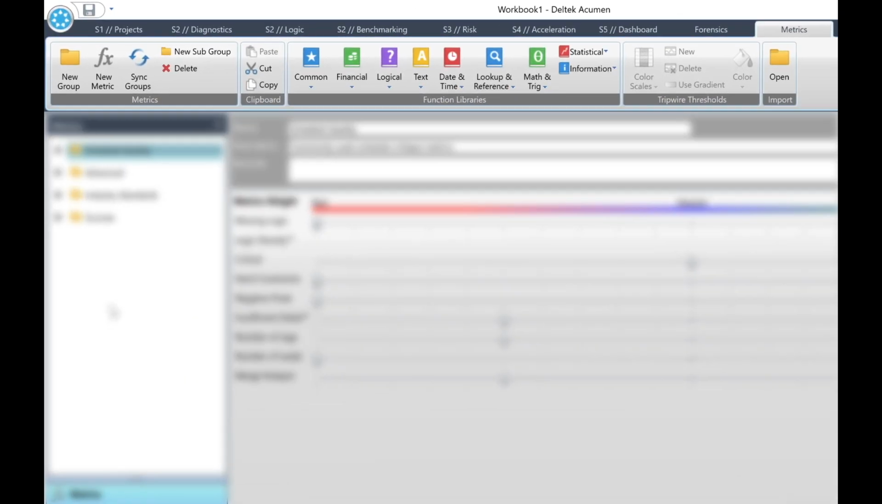Now let's navigate our way around the metrics workspace. Across the top, we have our main menu. There are 5 groups of buttons. On the left, we have the metrics group. We can create a new group in the metrics pane, create a new metric in the metrics pane, sync groups across all metrics. This won't affect our metrics. Create a new subgroup within a selected group, and delete a group, metric or subgroup.